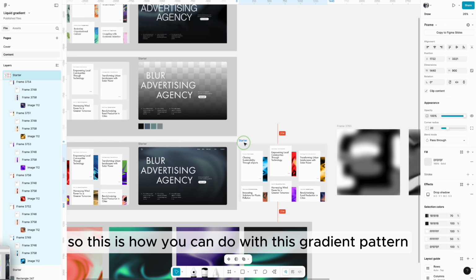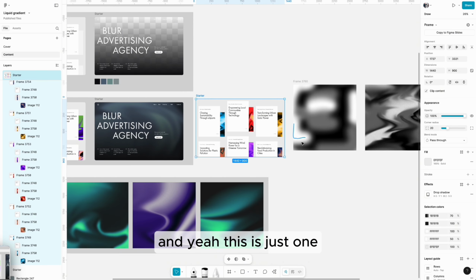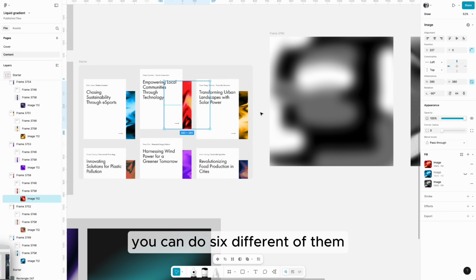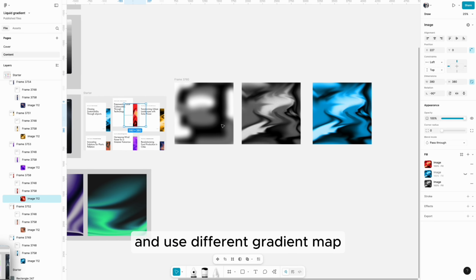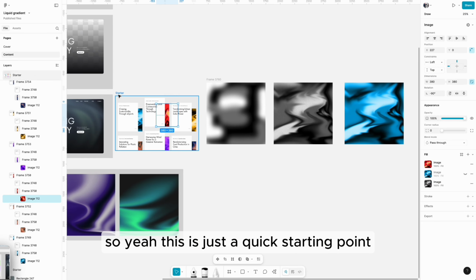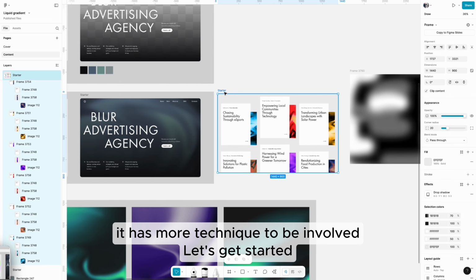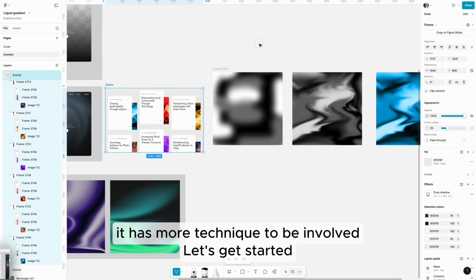So this is how you can do the gradient pattern, and yeah, this is just one, and if you are feeling creative, you can do 6 different ones and use different gradient maps. So yeah, this is just a quick starting point. Then next we will be creating this background. It has more techniques involved. Let's get started.